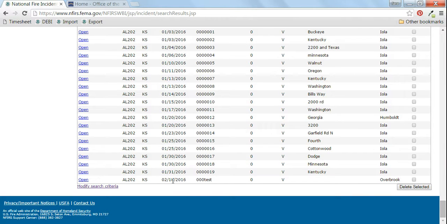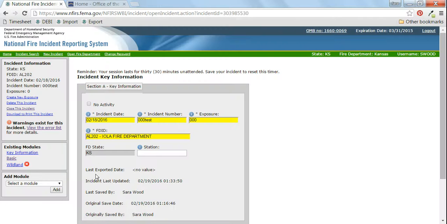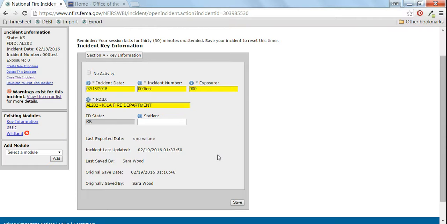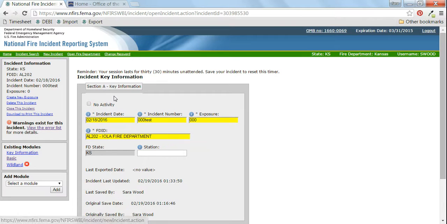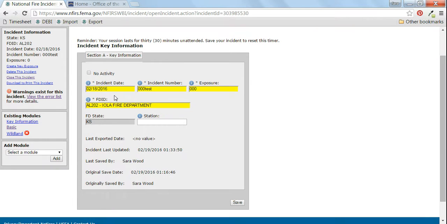Now I'm going to go down here to a test one that I've already entered, and I'm going to hit open. I entered this one for a grass fire webcast that I did a while ago. When you first open up a report, it will bring you to this screen called Key Information. The Key Information screen will look the same whether you hit New Incident or open an existing incident. It will ask you for an incident date and your number, which you assign. I do not assign them, you do.